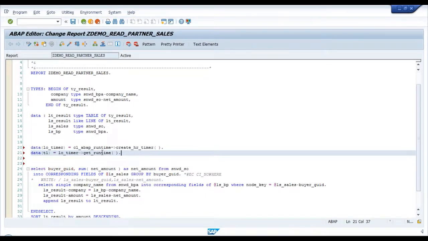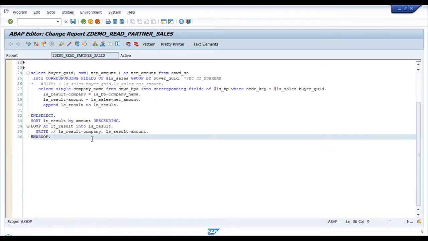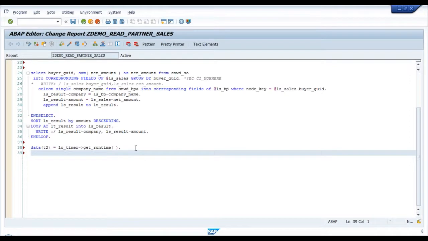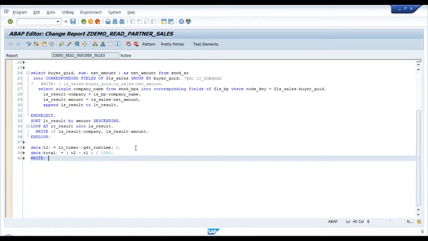This gives me the T1, and then at the end I would just do a T2, get me the runtime, and then just do another data variable, total time. So say T2 minus T1 divided by 1000, and just print this final result. Total time taken is total.